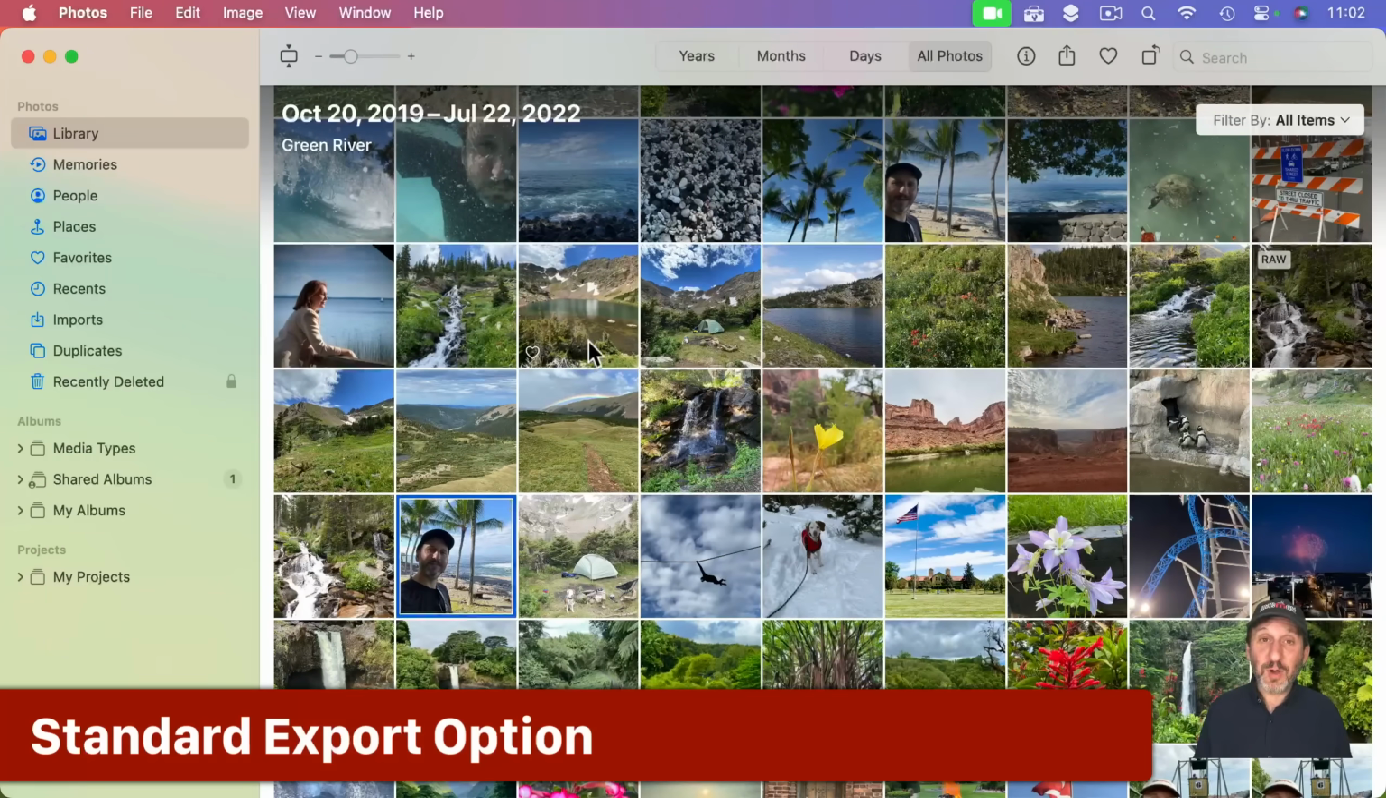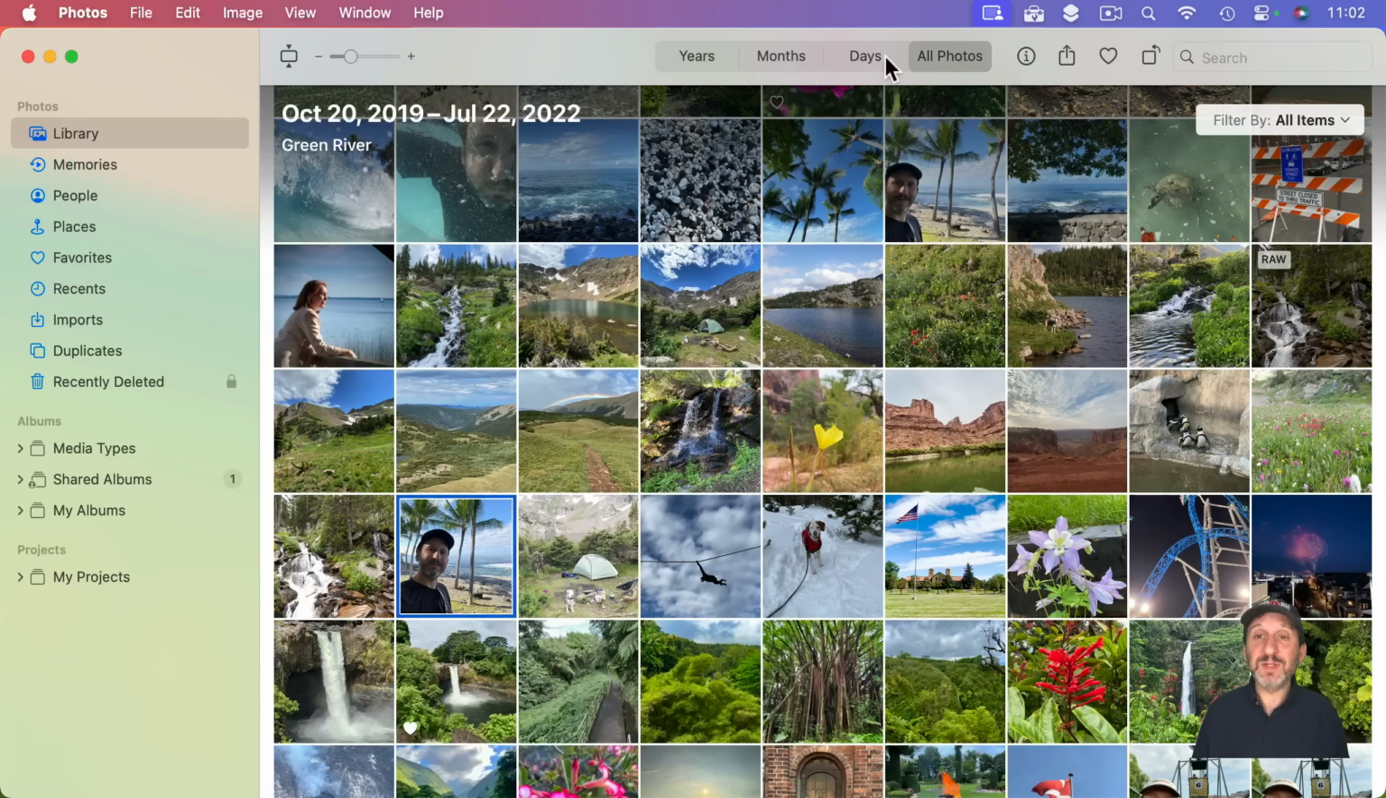To export a photo, what you would do is select it. And you can do that in any of these views: years, months, days, all photos, or any kind of collection or moment or album or anything. It doesn't matter where you select the photo. The photo is only in your Photos library once. These are all just different ways of viewing your photos.